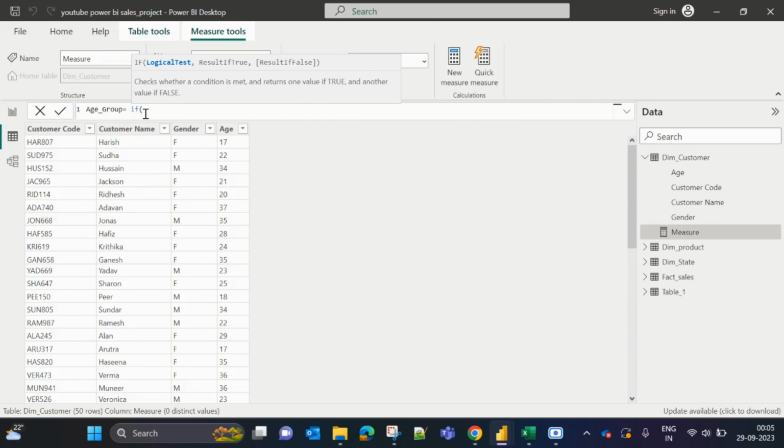IF is not an iterator function. Whenever you are going to create a measure, you always start with one value, right? But age has multiple values in the column. So the IF condition can't go one by one to each row and evaluate it. For that we have to write a calculated column.